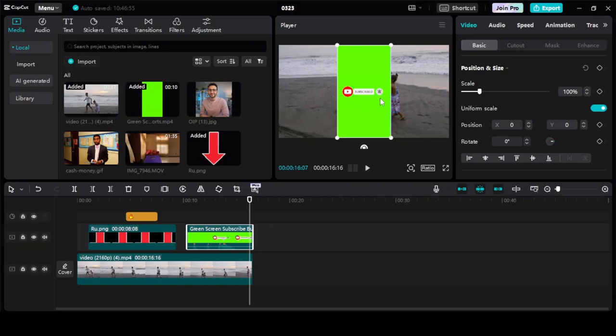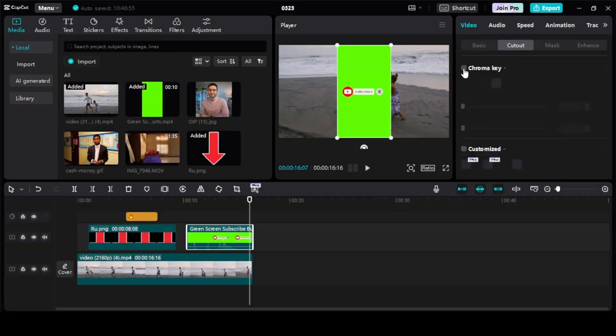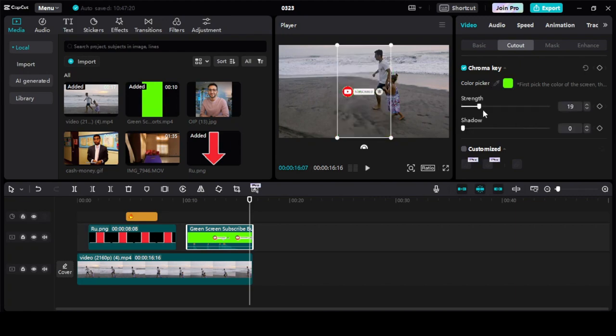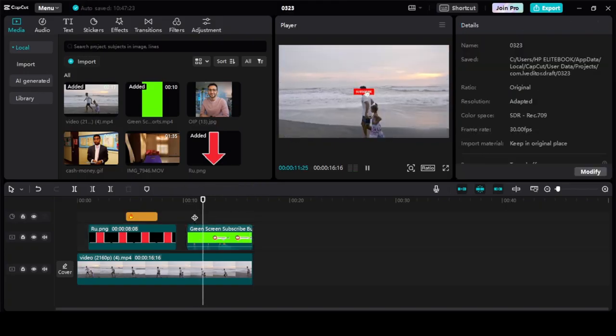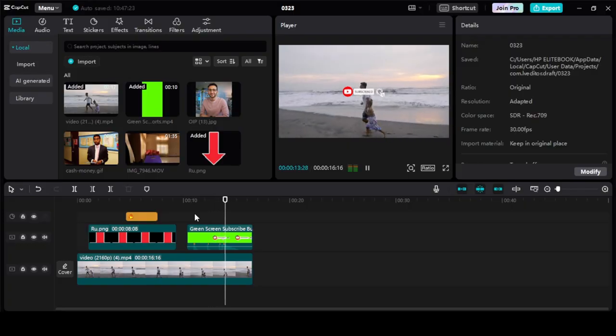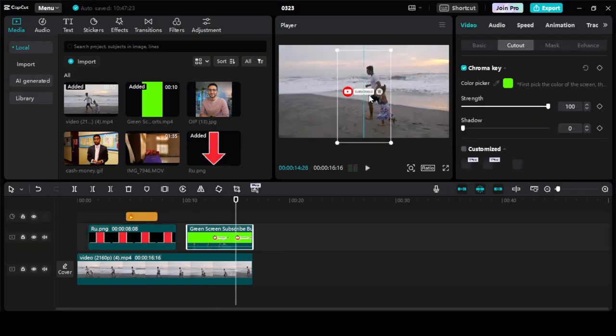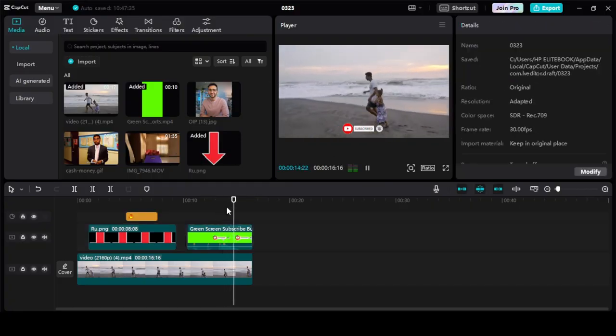So to remove this green screen, all you need to do is come over to videos, click on cutouts, click on chroma key, click on this little pencil here and click on this color green. Drag over the strength right to the end here, and as you can see, just like that, our green screen is gone. And if you play the video, you can see that the green screen is no more there. And you can also adjust where you would like it to be and rotate it and do every other thing we talked about in the tutorial.